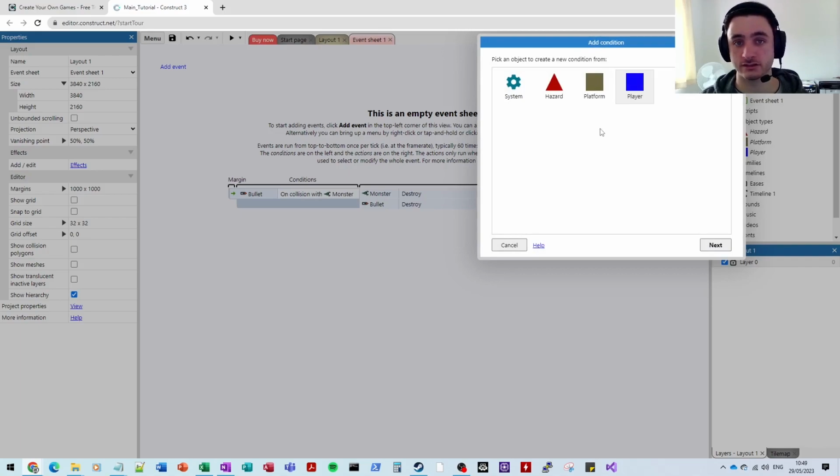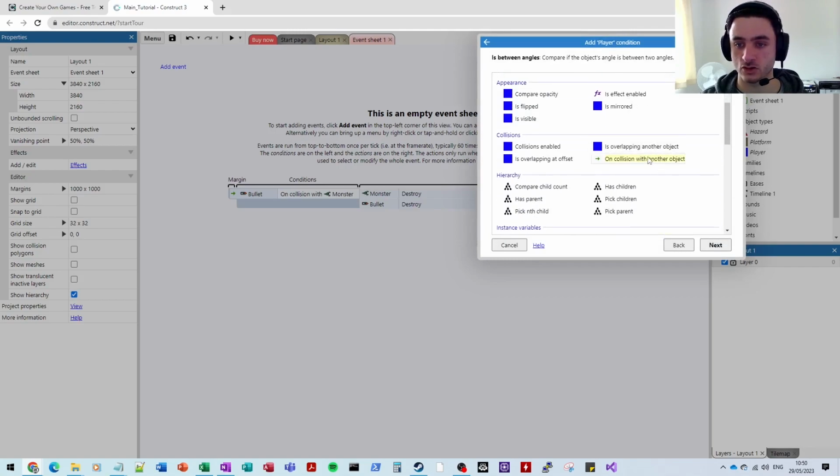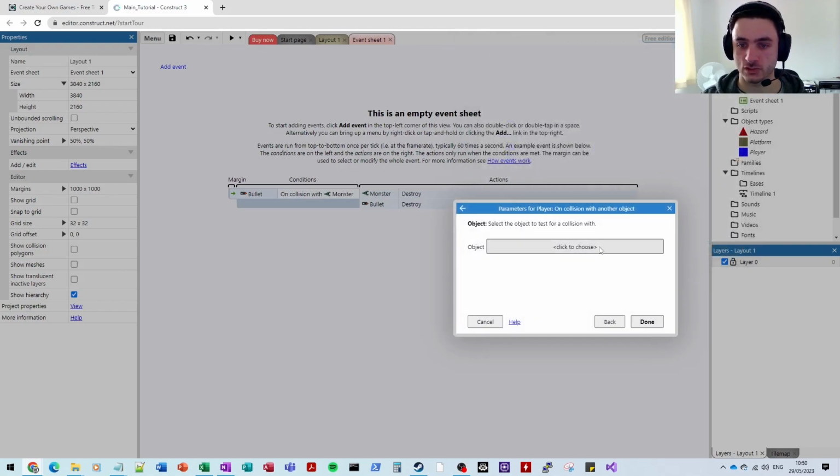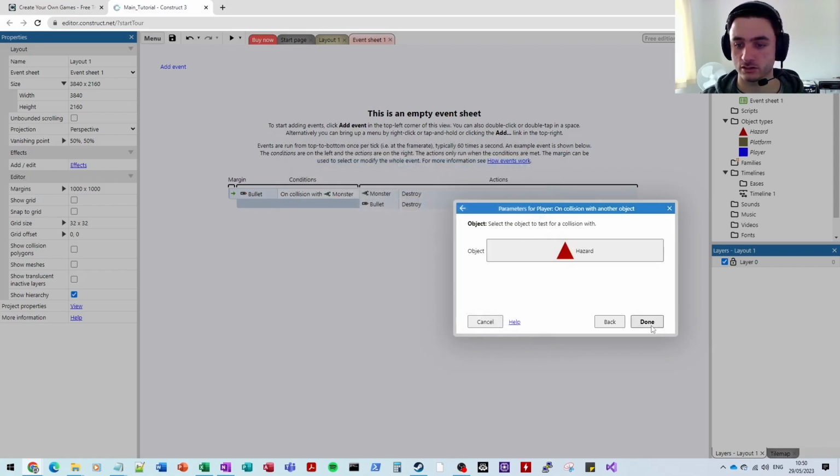So if x, and in this case x is the player, does something with y, in this case y is the hazard, then do z. Z in this case is restart the game. How we do that is in the system. But if x, x is the player, then we go down to on collision with another object. Whenever you create something in the game, it's all classes and objects, no matter what it is. So on collision with another object, click to choose which object you want to pick, hazards, click OK, click done.